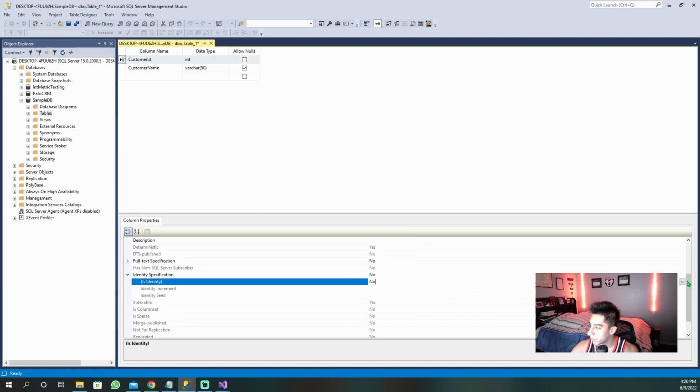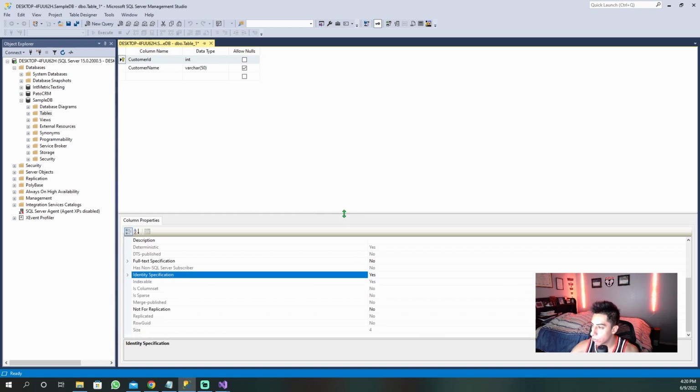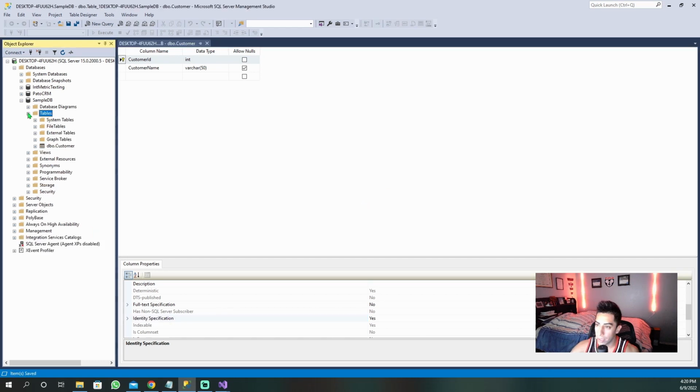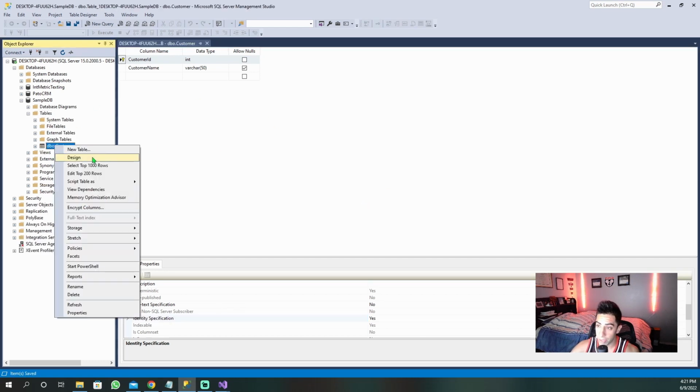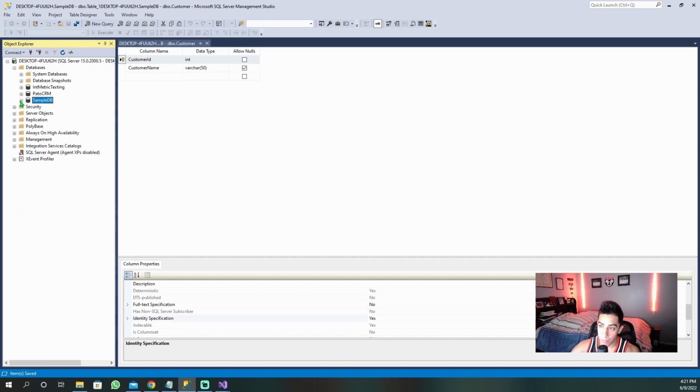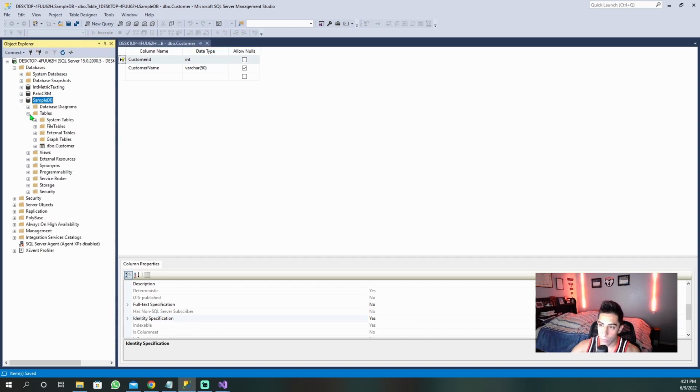We need to specify that this is the ID and that we want to increment by 1 automatically in SQL. So cool, let's save it. That's going to be our customer table. If we open this up, now that we've saved it, we'll be able to see that we have a customer table here. And now that we have that, we have our database, we have our table.